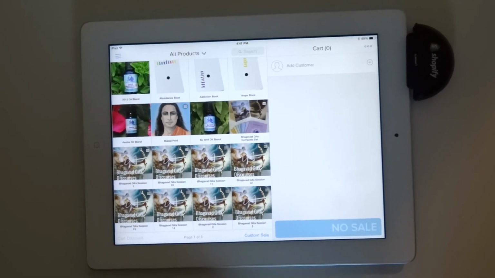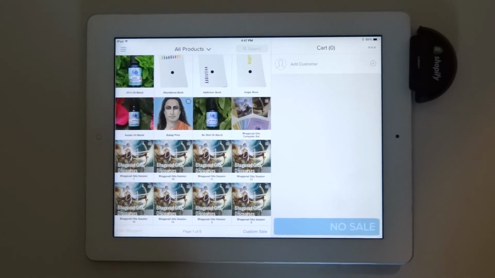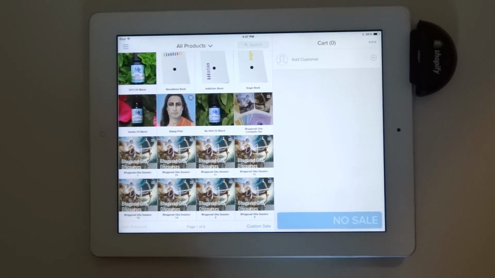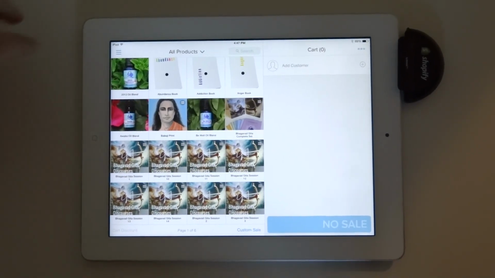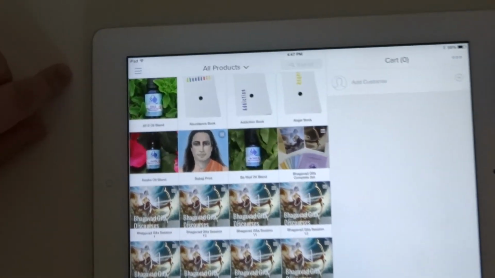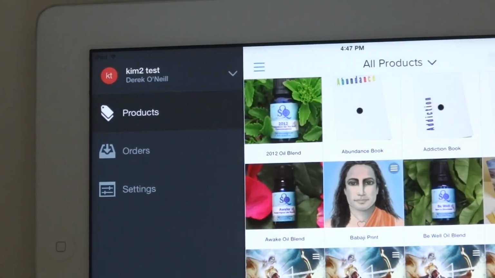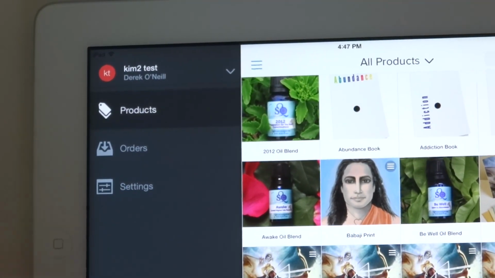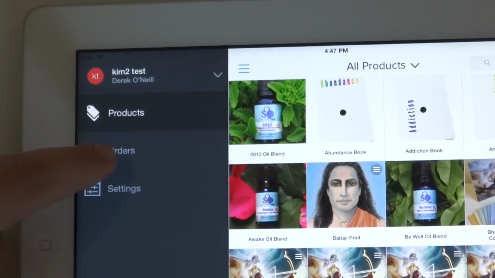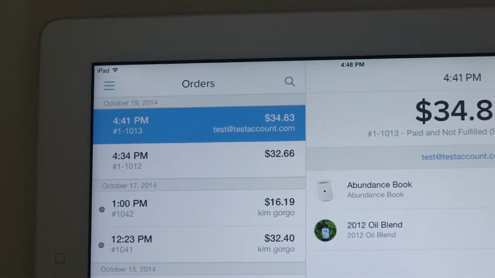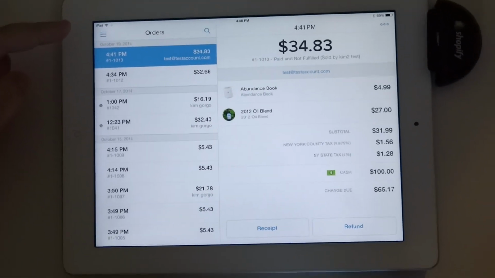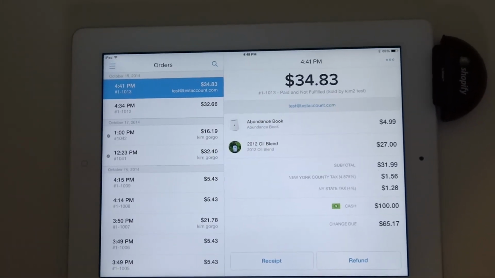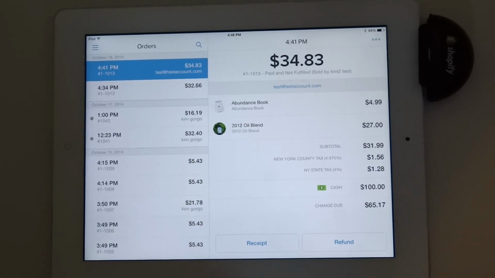So now we're going to do a refund. Somebody comes up to you at the event and they decide, you know what, I don't want the abundance book. So to do that, you want to go to the menu over here by touching on these 3 little lines, and it brings up products, orders, and settings. You want to go into orders and find the person's order that is in question. We'll just use this one.